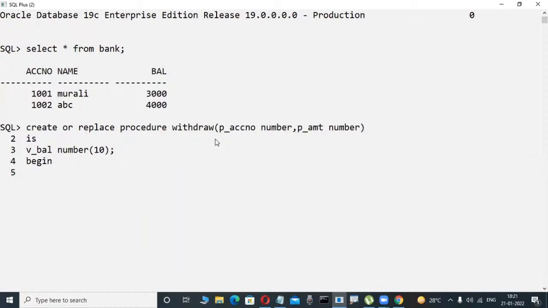Now check it out, concentrate here. Some code is there: select balance into v_balance from bank where account number is equal to something. You don't have an idea about these things, but logically observe. These are all very easy actually. Observe it here.